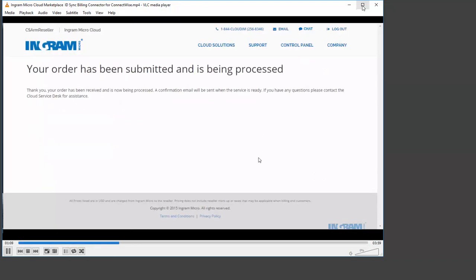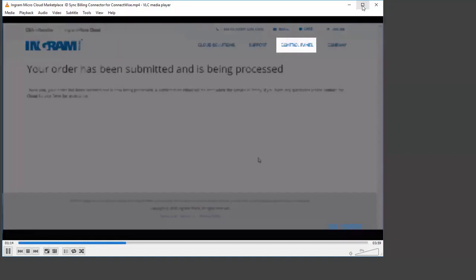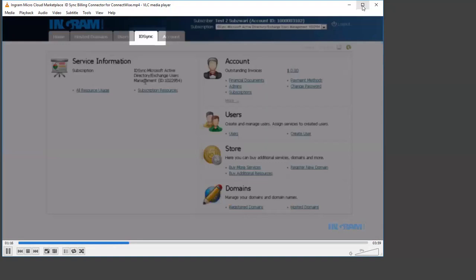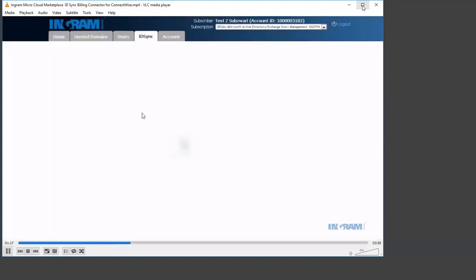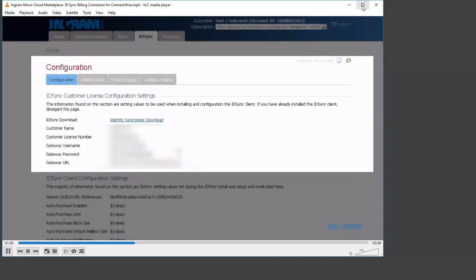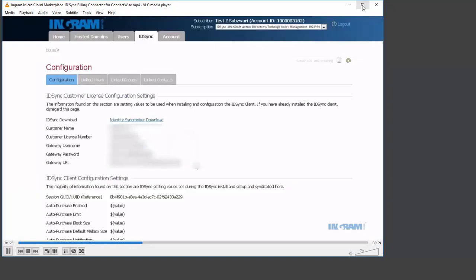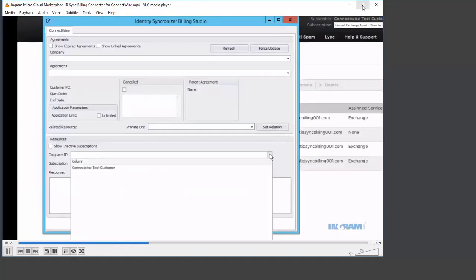As mentioned, this will be sitting under the reseller control panel. It is priced for a reseller to take advantage of this with an integration into ConnectWise or Autotask. Diving into that will give you all the options to get all the IDSync software, licensing, and details to get yourself online and operational for that.